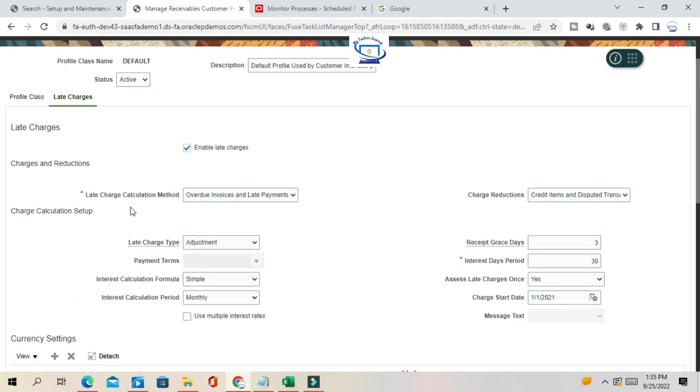Once you enable it, you will get a lot of options here for late charge. Late charge calculation method: how you want to calculate late charge, overdue invoices and late payment. Overdue invoice only or late payment only, but I want to calculate late charge for overdue invoices as well as late payments. Charge reductions: credit item and disputed transactions. Any credit item for the customers or any disputed transactions, so that charge can be reduced.